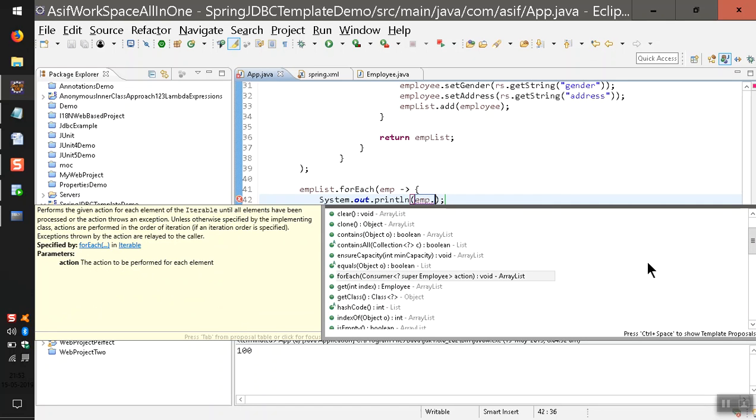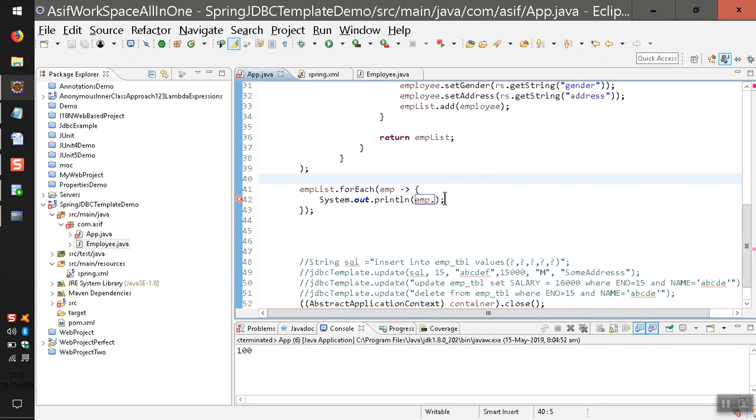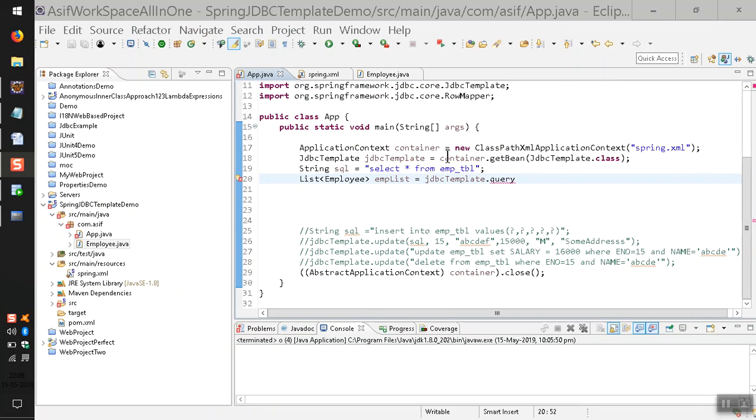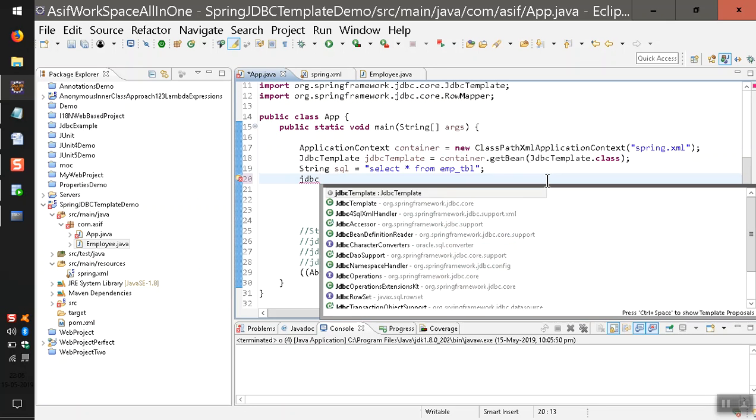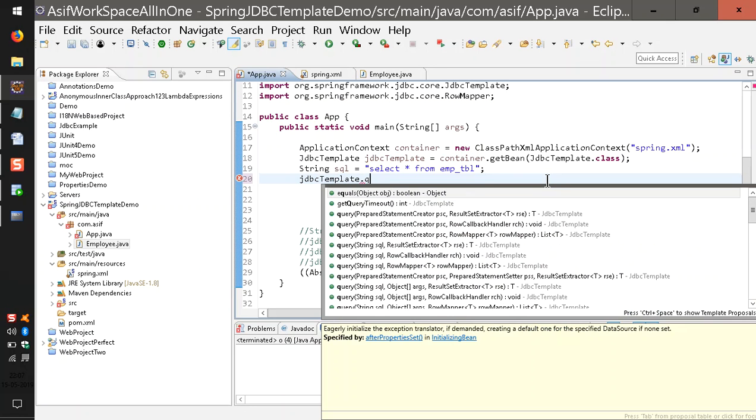Okay, now I've understood the problem. So let me start from this query. I will say control space, EMP JDBC template dot. As I'm returning the records, I will say query.